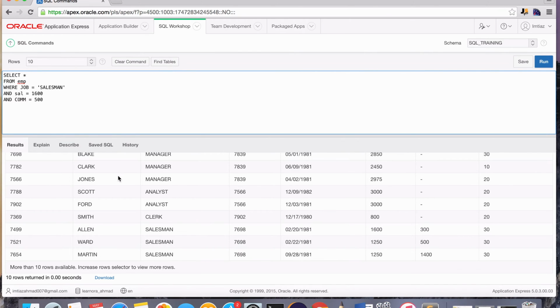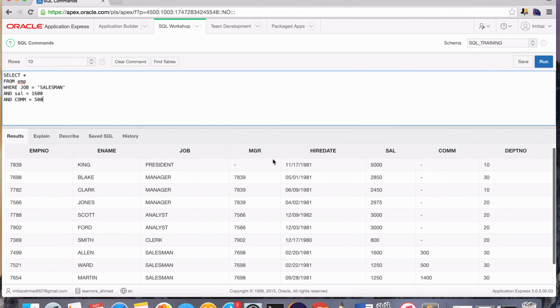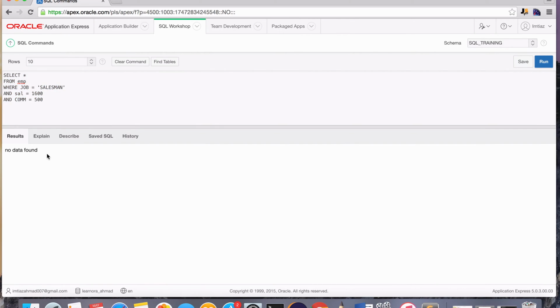Now, before I run this, take a look at this data. You should have the same database loaded in your system. Take a look at this data and figure out whether this query is going to return the expected result. What do you think would happen when I run this? So I'm about to hit the run button here. And notice that no data found, okay?